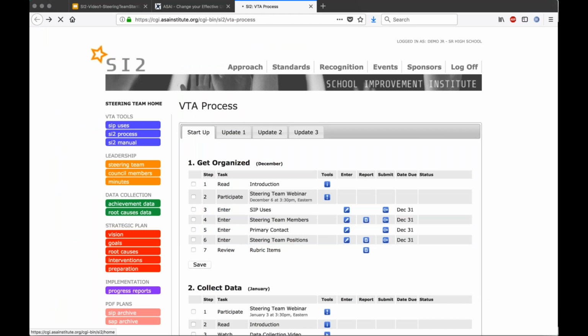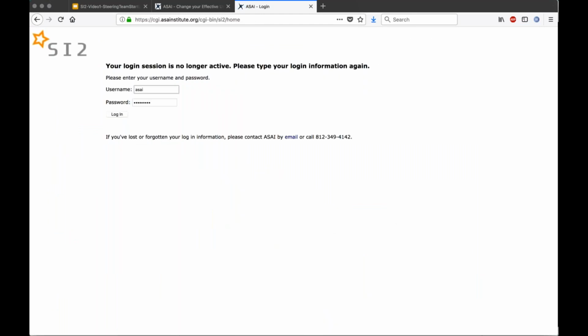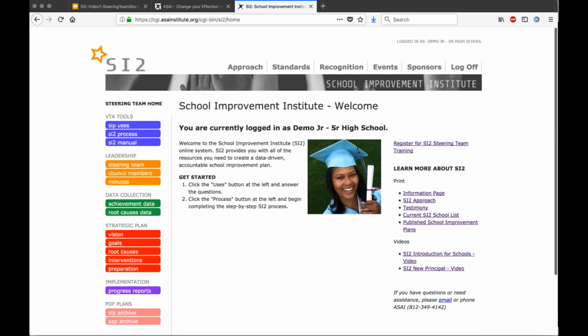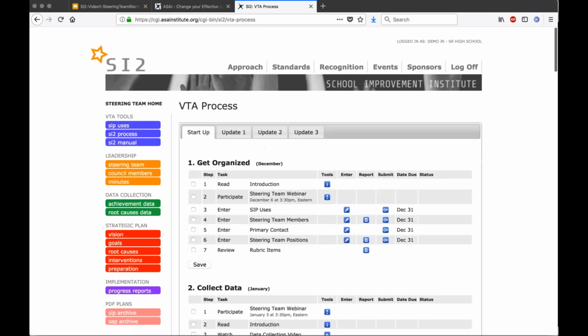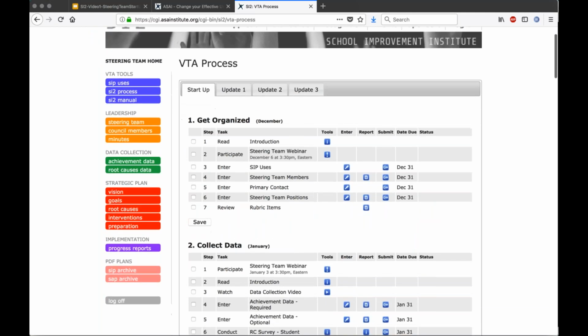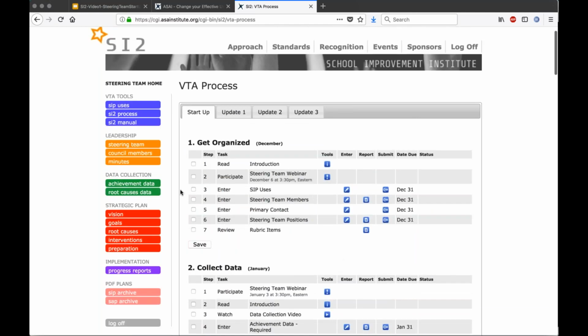When you log in, you'll get to... I timed out. Here we go. Right, so you'll be logged in and here's the welcome page. It confirms that you're logged in as your school. You're going to be going to the process page, and this is where we have your tasks lined up. So we're only worried about December this time around.